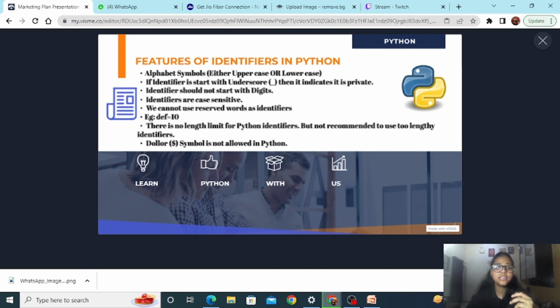And the next point: if an identifier starts with an underscore symbol, as you can see in this image, then it indicates it is a private identifier. And an identifier should not start with a digit. There are some rules for defining identifiers that we will discuss in the next slide. These are some features that I am discussing with you.